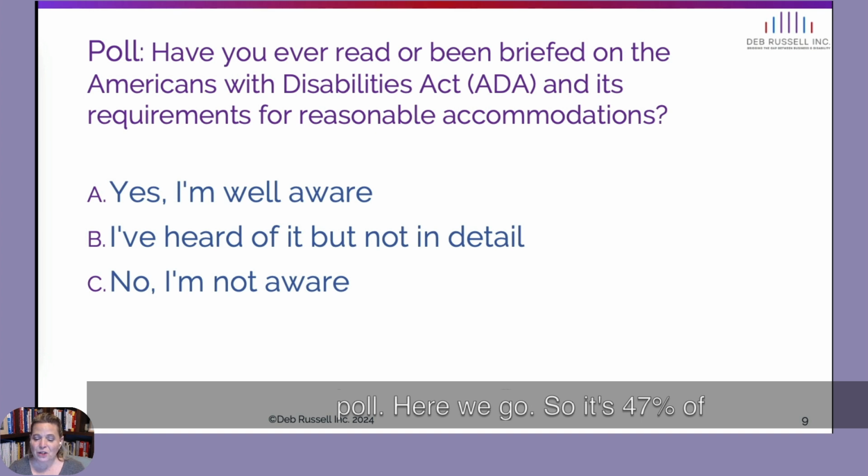Here we go. So 47% of you have said you are well aware of the Americans with Disabilities Act and its requirements for reasonable accommodation. 46% say you've heard of it, but you don't know all the details, and that's okay. We're going to talk about them today. And 7% of you said you're not aware of it, which is interesting. I'm kind of curious if any of you want to tell me why you came to this presentation about reasonable accommodations. Maybe it's because you're not aware of it and you said, hey, this sounds interesting, I need to know, or somebody told you needed to come anyway.